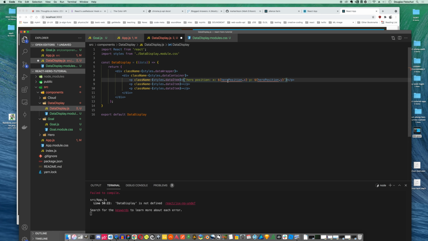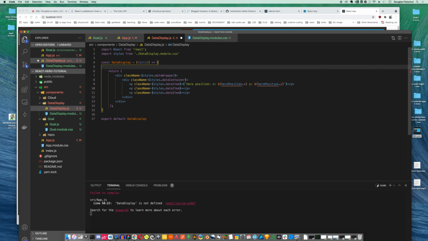Now there is no hero position, it's telling me. There's no hero position, right? Because I've got data. So what I need to do is destructure that. And what I'll do is just say hero position, cloud position, and we actually don't need the goal position. It's not going to move, right? So that's not going to be very interesting to see. But you can see there's going to be one more item there. And that item we're going to call achieved goal. And we'll see that in a sec.